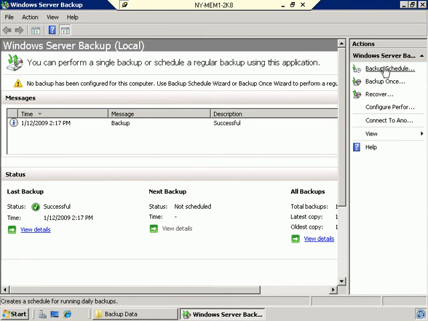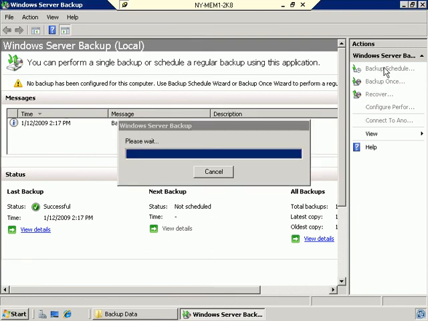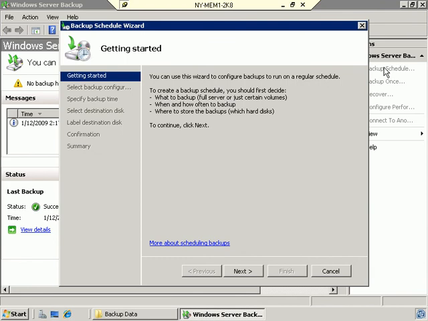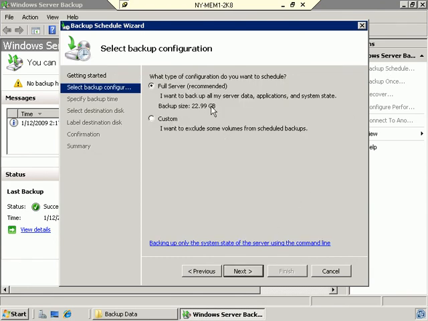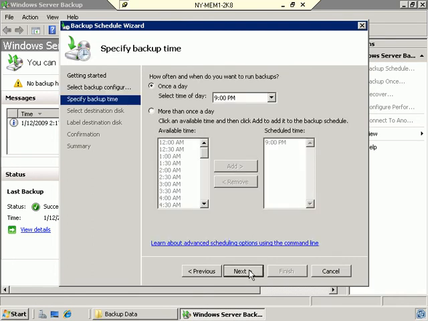So the way you would do this is click Backup Schedule, and you will notice that this wizard is almost identical. If I click on Next, you'll see here I get the choice between the full server or custom. We'll go ahead and leave full server. That's fine. Next. By the way, the reason I'm doing full server instead of custom is, hey, this is my scheduled backup. I want this to always happen. So how often do I want it to happen? Once a day or more than once a day? We'll go ahead and say once a day.